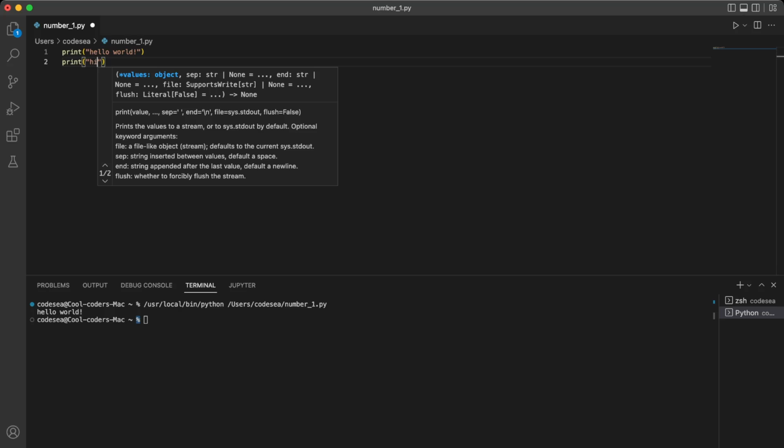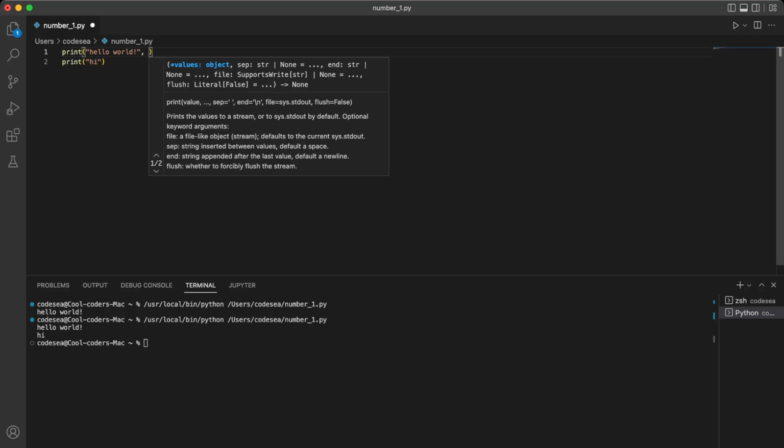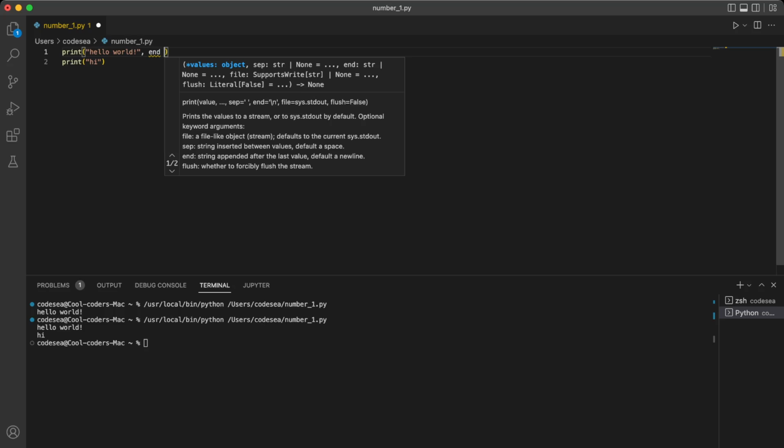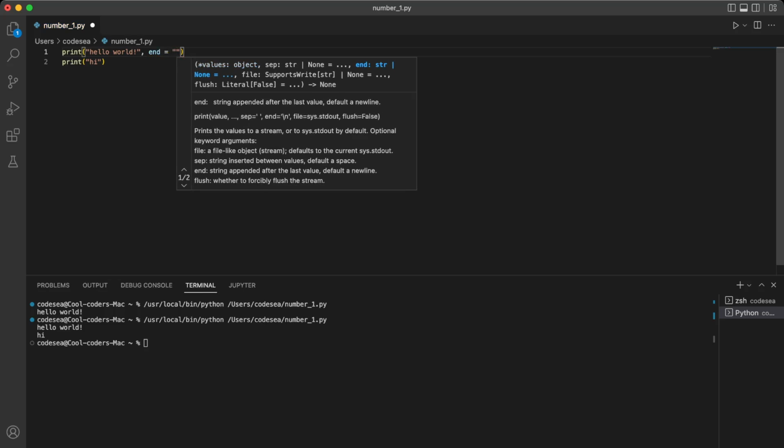Now, what do you think this is going to output? Hello world, a new line, then hi? What? Well, that's actually because the print statement always adds a new line. If you don't want it to add a new line, you need to do end equals. Now, what do you think end equals would do?